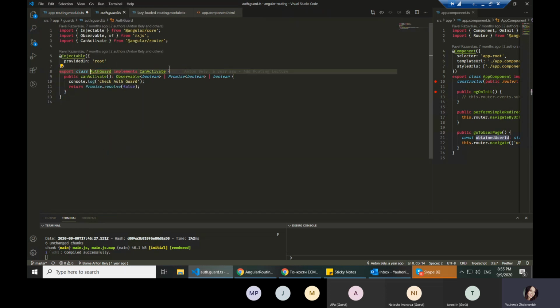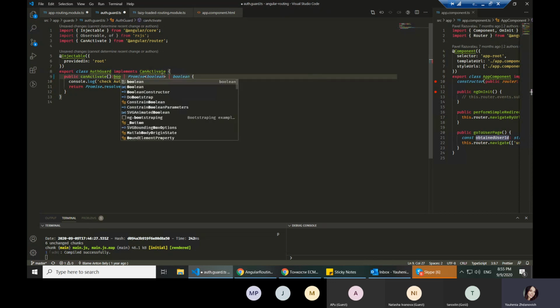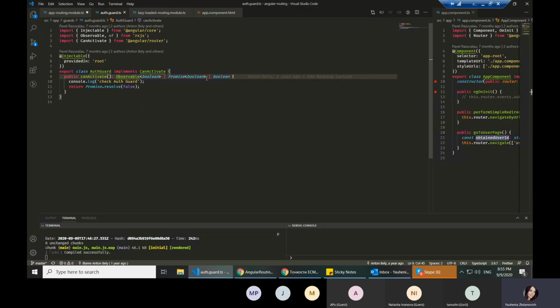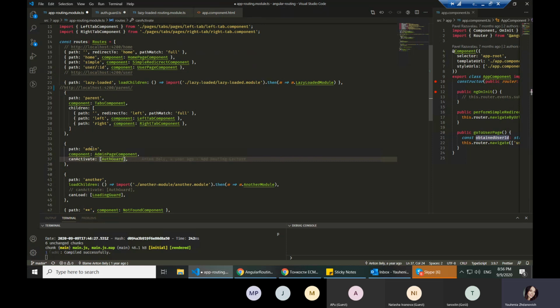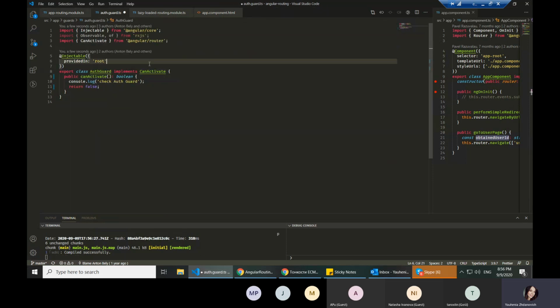Here, this implementation of the guard is very simple. It returns an observable boolean. It can just return a boolean, it's not necessary, but to make it simpler, we just use boolean here. So this is a class with a method that is going to be fired every time the user tries to access this route. Every time we try to navigate here, Angular under the hood is going to use this method, and here it always returns false.